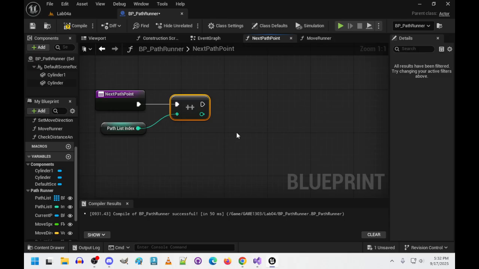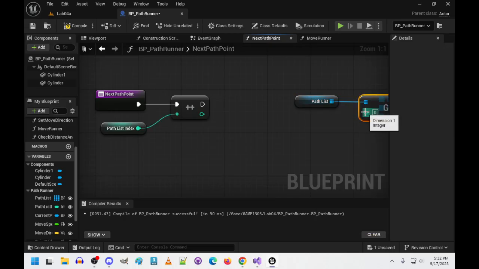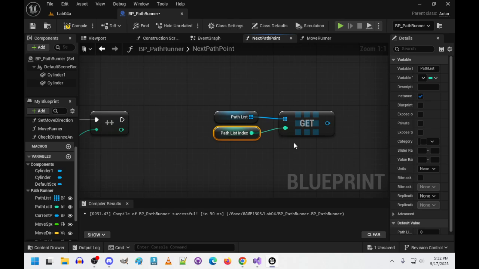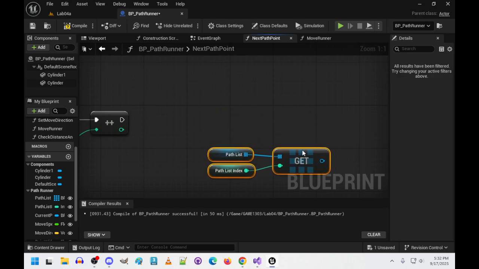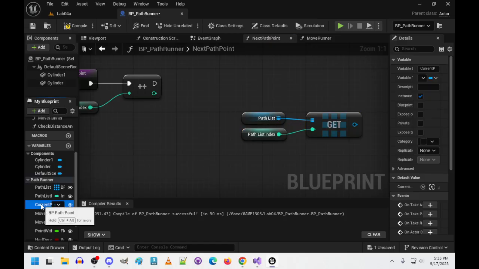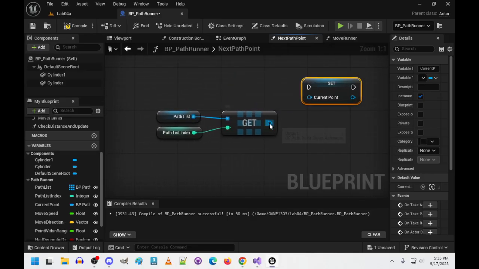The first thing that we need, and so ideally, again, we can go to our path list, and we want to get a copy at our index, which we'll just copy and paste this. So this is going to be our next target. So we will assign that to current, make this a little bigger so you can see current point. And this is going to be a set that. And we'll plug that in here.